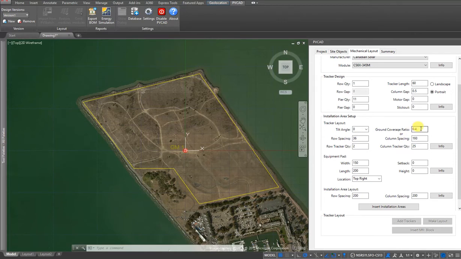In the next video, we'll look at defining our equipment pads as well as the roads in between our installation area. Later.